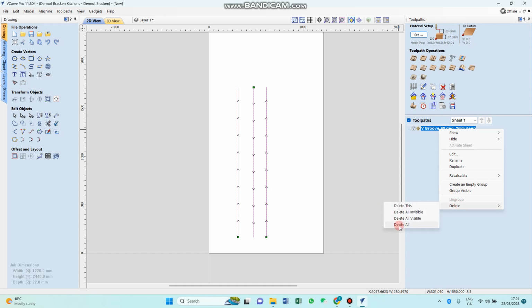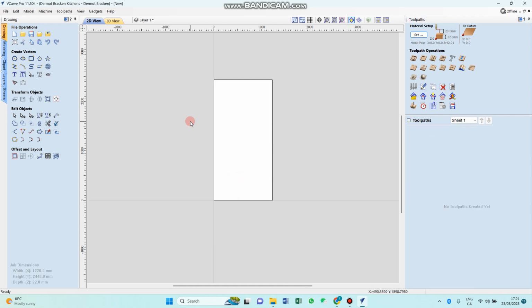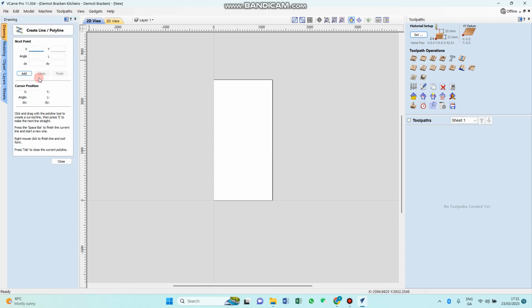So I'm just going to delete this now. I'm going to delete that. And what I'm going to do now is I'm going to draw a line. I'm actually going to use the area up here to start. So I'm going to start on X0 and Y -10, so it'll start outside the sheet. You can see it's started down there. Rather than clicking the point now, I'm going to go up here. The next point, I'm going to go Y is 2450.